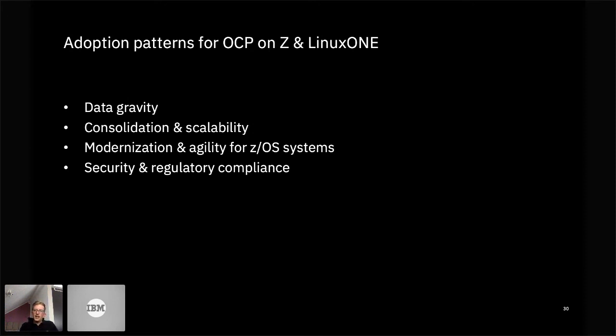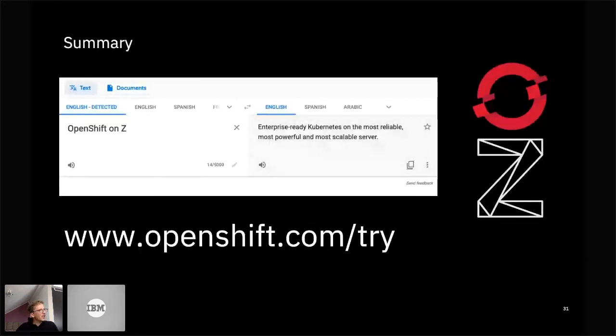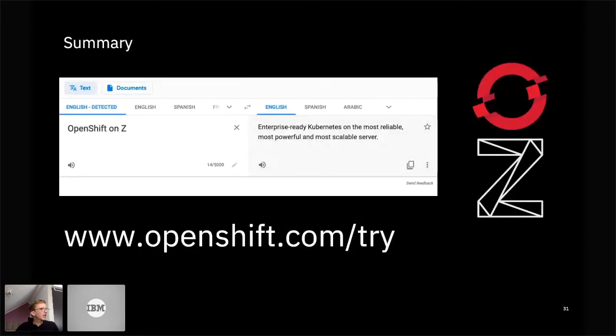So I think I came to my last slide, and I can just sum it up and try. I've done it in this way. But spoiler alert: if you do it, this won't happen. So this was in a way pasted, but this is the way I would translate OpenShift on Z. It's basically my translation, and it would say that it's an enterprise-ready Kubernetes on the most reliable, most powerful, and most scalable server. Maybe a lot of mosts, but never mind. It was a quick try.